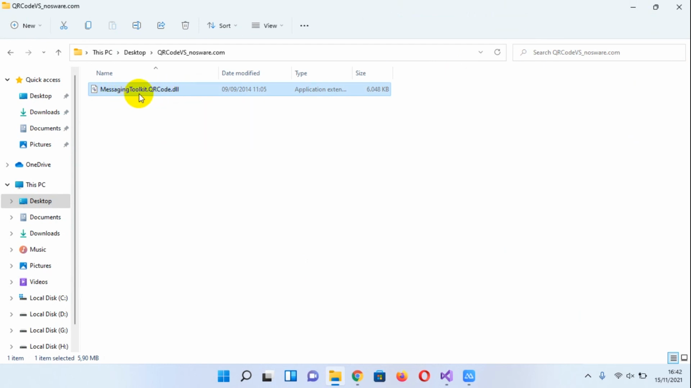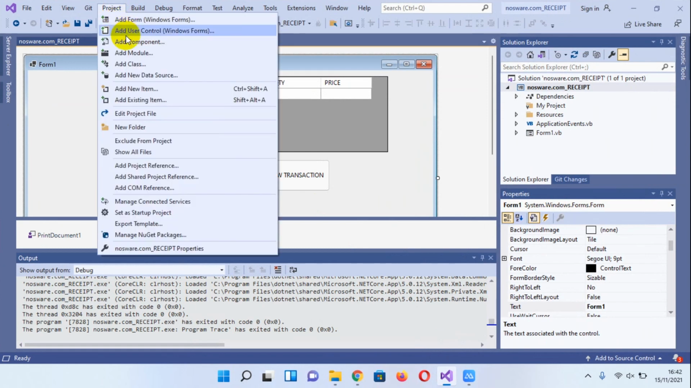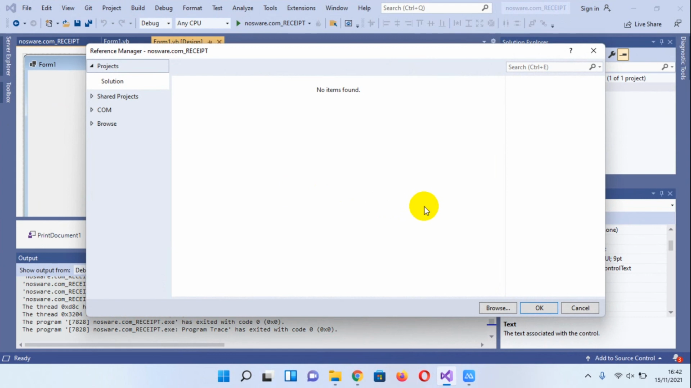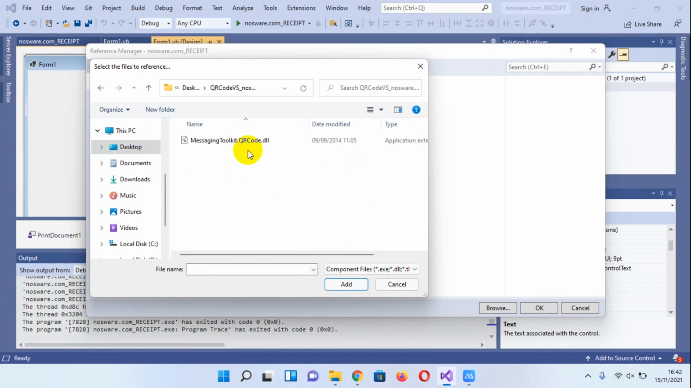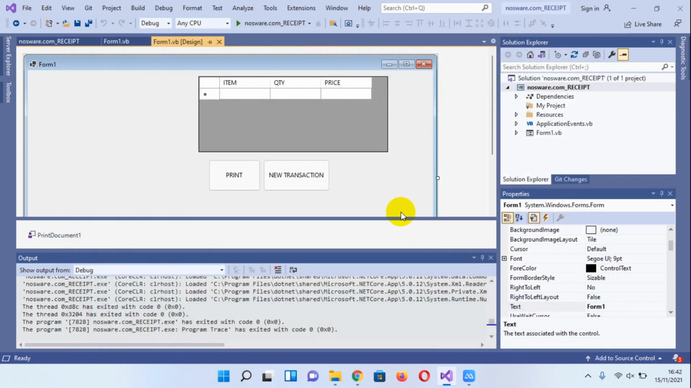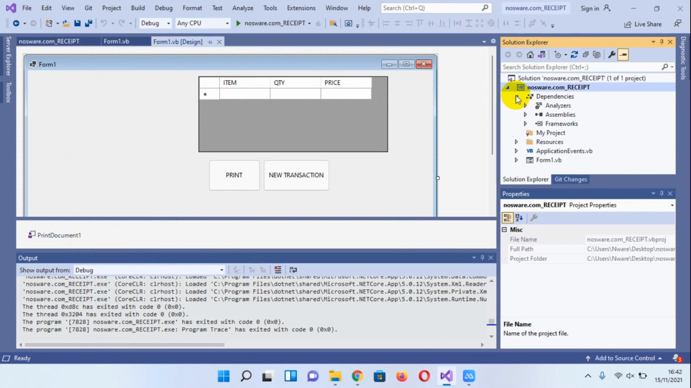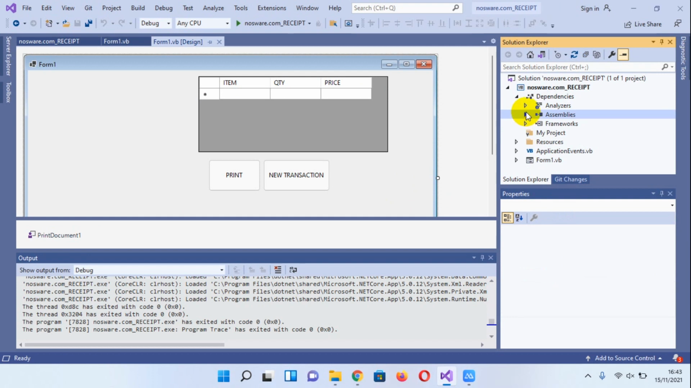This is MessagingToolkit.QRCode. We need to add this as a reference on our project. So we can click the project and choose Add Project Reference. After that, you can browse and then point to the library that you just downloaded, and you can click Add in here and click OK. You may need to remove this. If this source code doesn't work for you, you can remove this and add it again with the library.